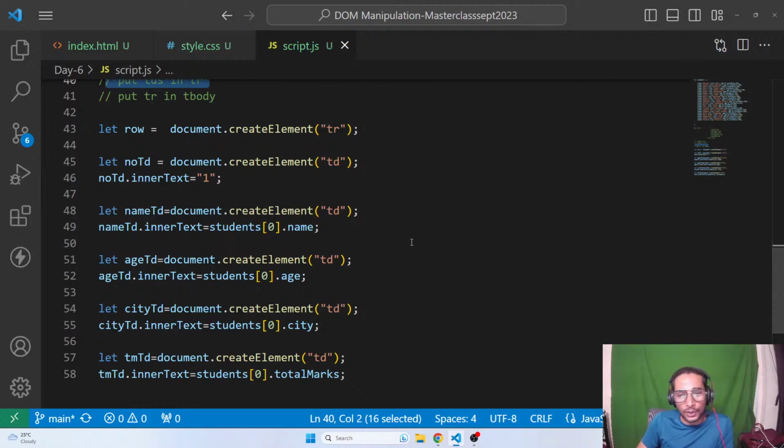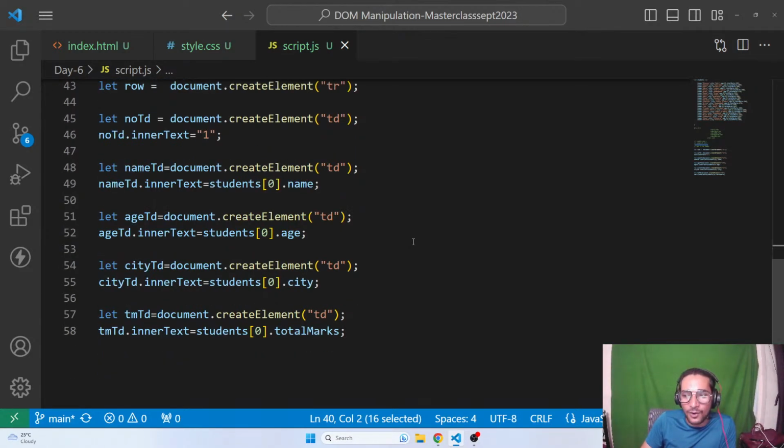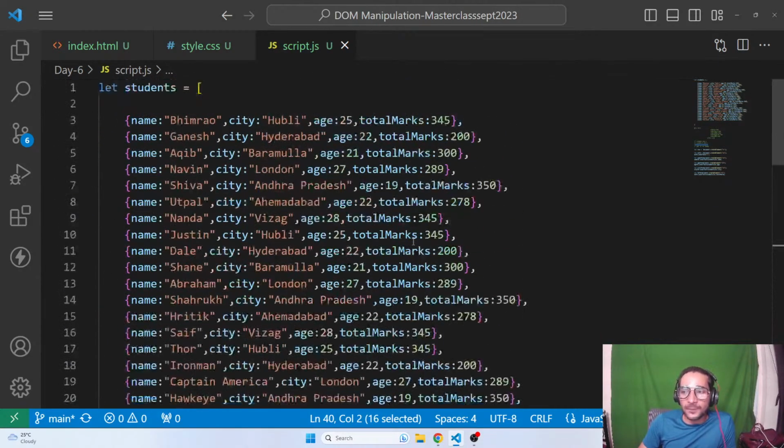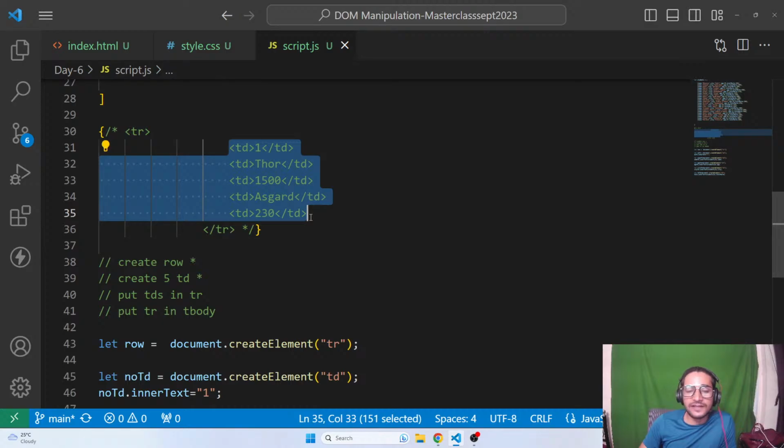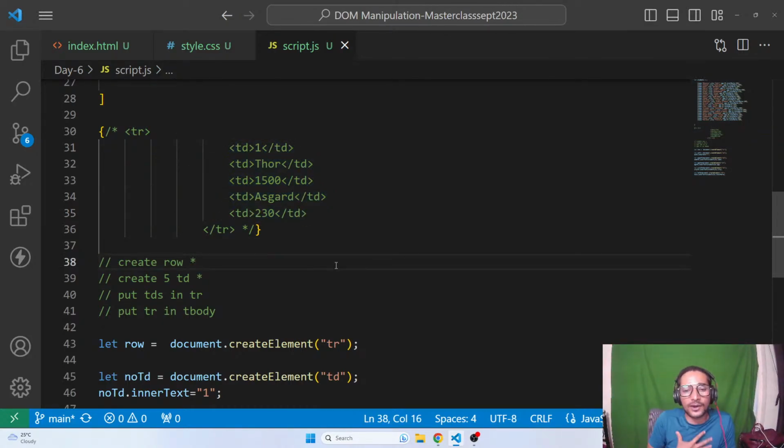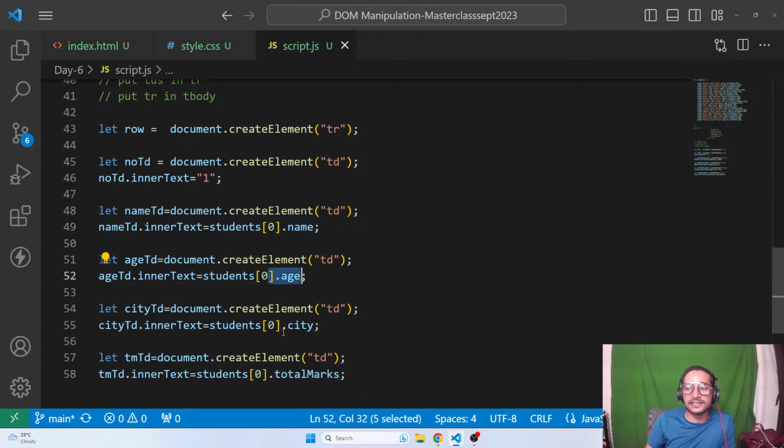Everyone? No, Ujjwal, no need to change index right now, buddy. We are putting the name, city, age, and total marks of the first object in all these TDs. We are only creating one row right now. So in one row, I just want one user's detail, which is students of 0: his name, his age, his city, his total marks.